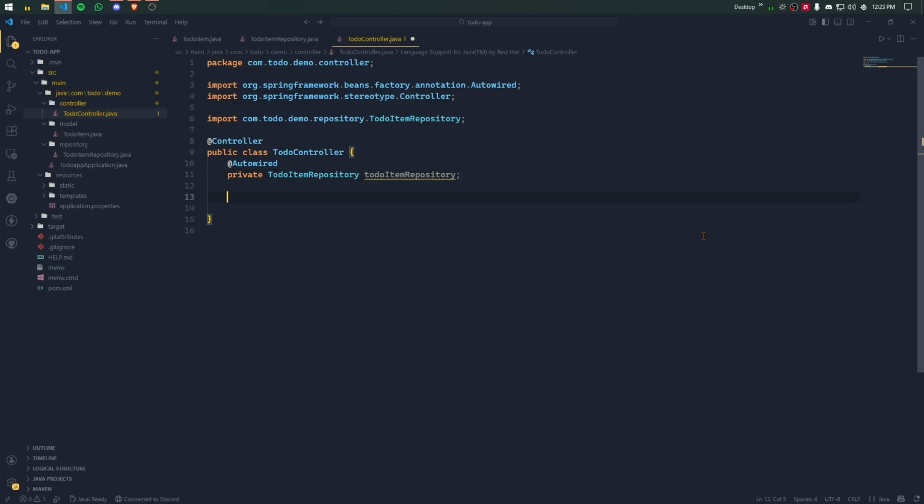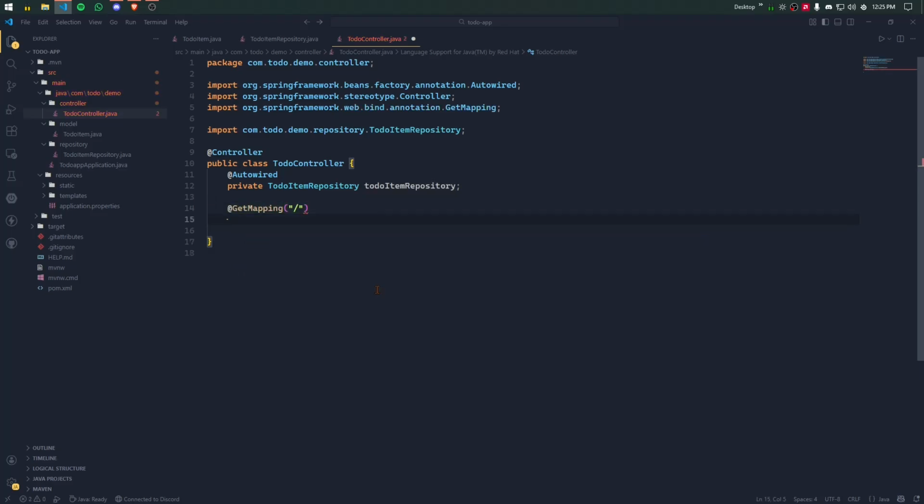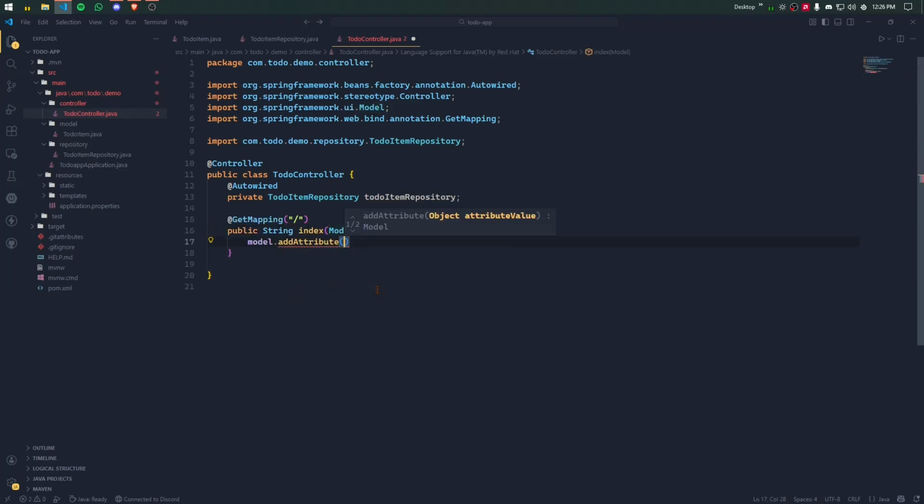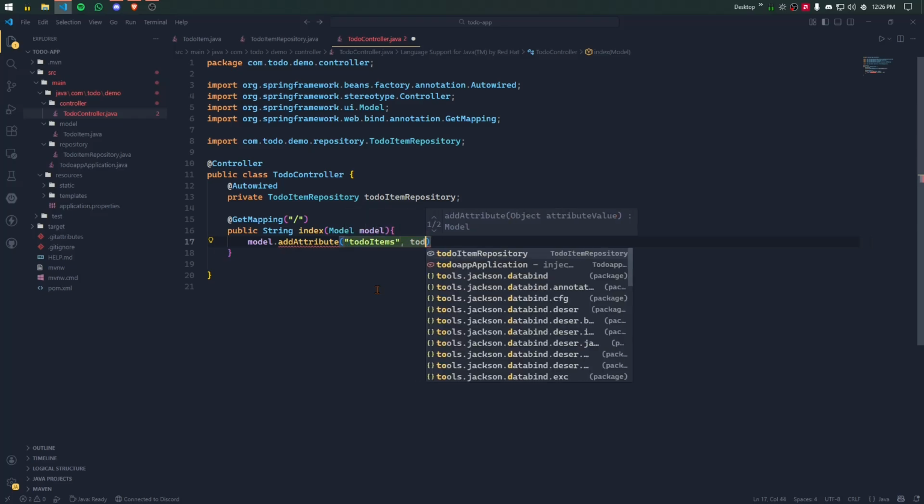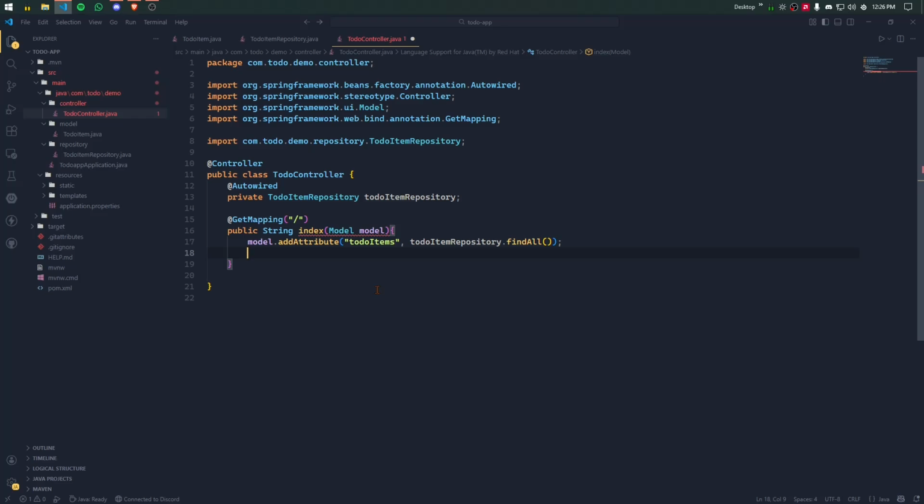Now let's create our first method to show the home page. I will use @GetMapping with a slash. This means when the user opens the app, this method runs. We need a Model object here. Think of the model as a container that carries data from Java to our HTML file. I'm adding an attribute called "items" and filling it with repository.findAll. Finally, we return "index". This tells Spring Boot to look for an HTML file named index.html.